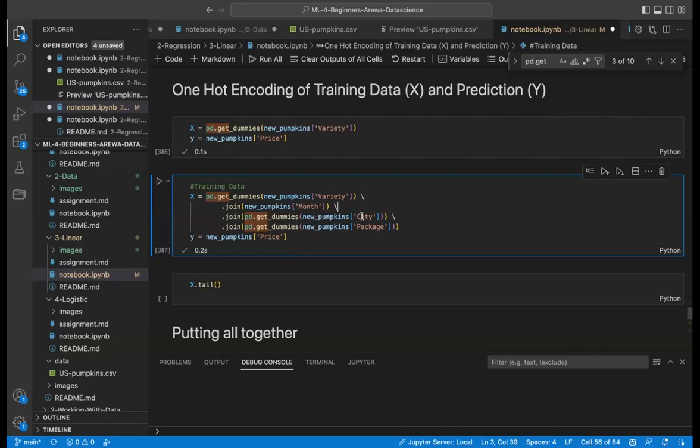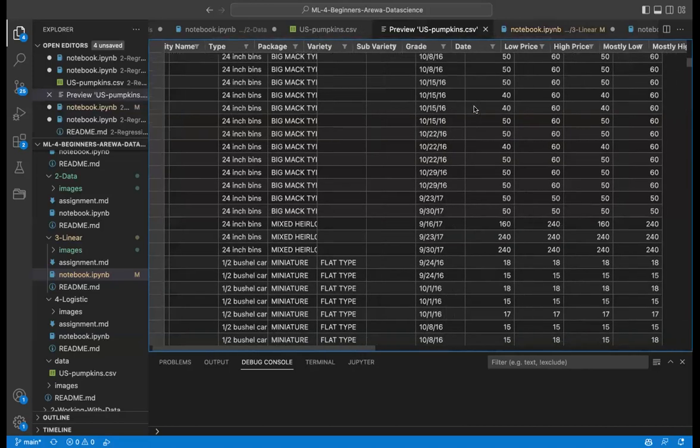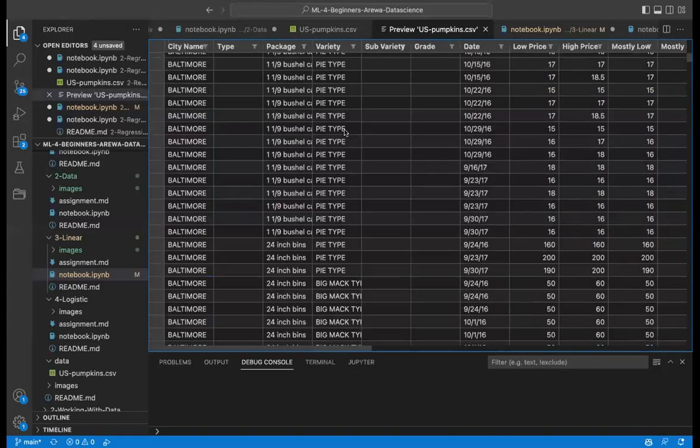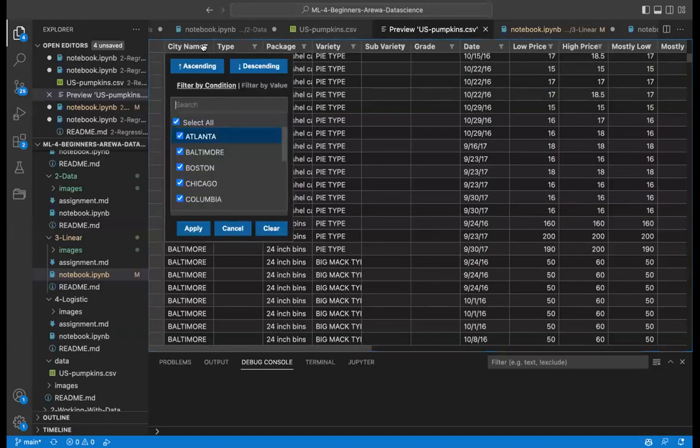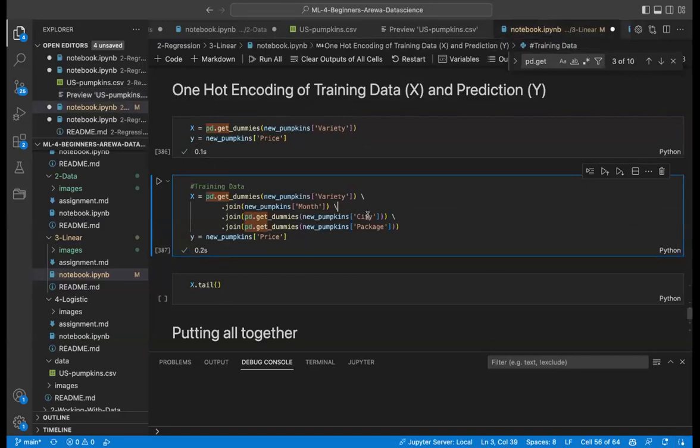Then city, you'll also notice city. Under our data, yeah, the city name here too, we are encoding all the city names, St. Louis, San Francisco, from Atlanta to this. We are also one-hot encoding it here. And lastly, we are also one-hot encoding the package here, and we are joining it to create the X input data feature. And the Y label is price, which is what we are trying to predict.